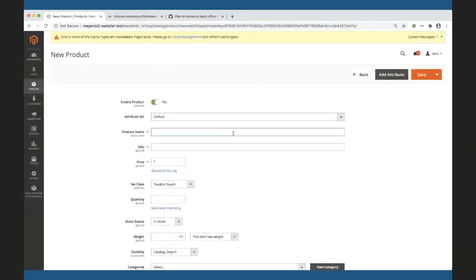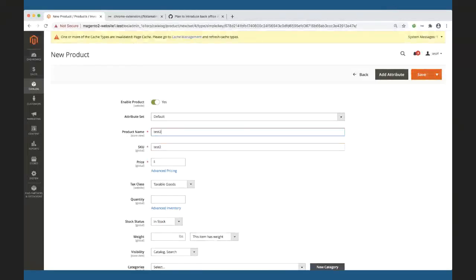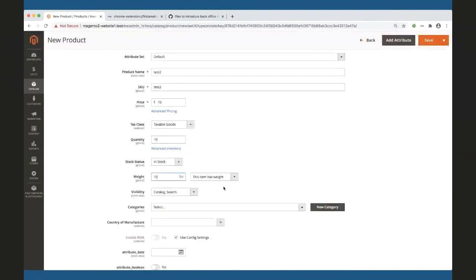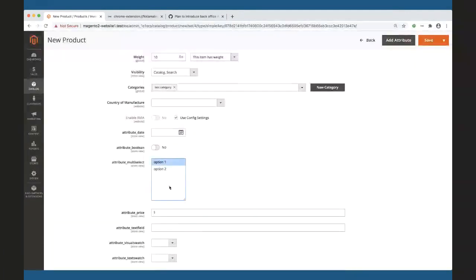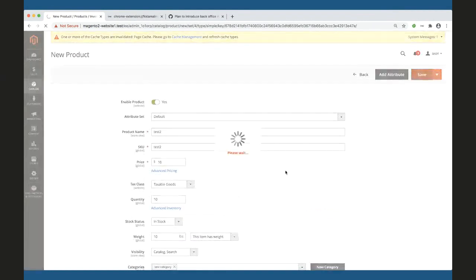I will call it test2. I'll select some price. We'll fill out some basic attributes. Assign it to a category. We select some attributes. And now I am saving the product.